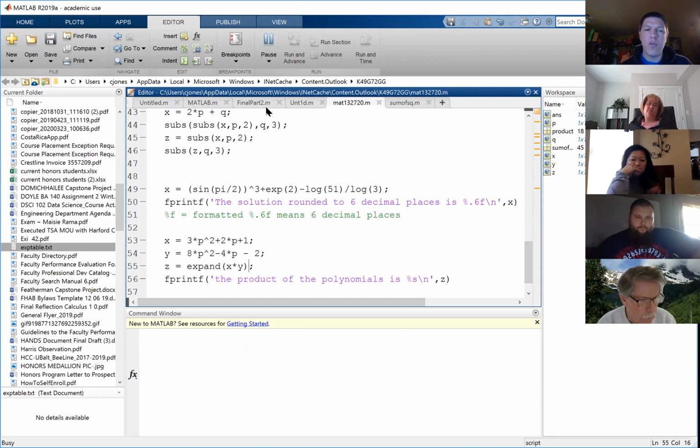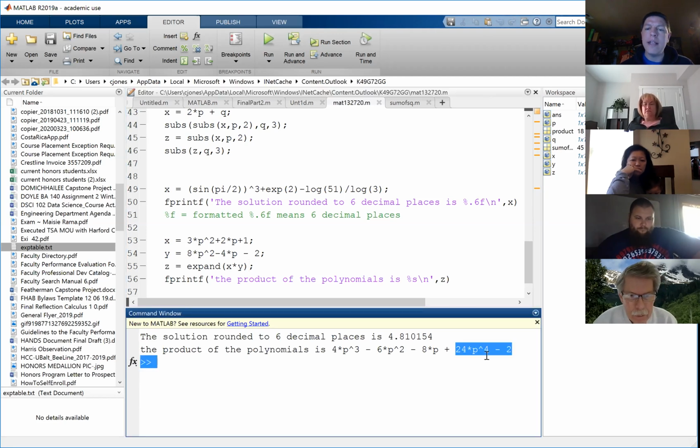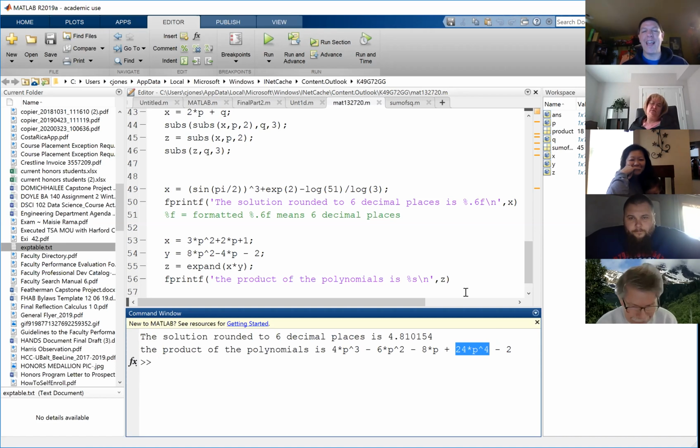I didn't see the p to the fourth. Oh, there it is. So notice that it doesn't write the polynomial how we usually do, in descending order. It's a weird default. Well, whatever. It still does it for us and it does it right. So that's all that matters.